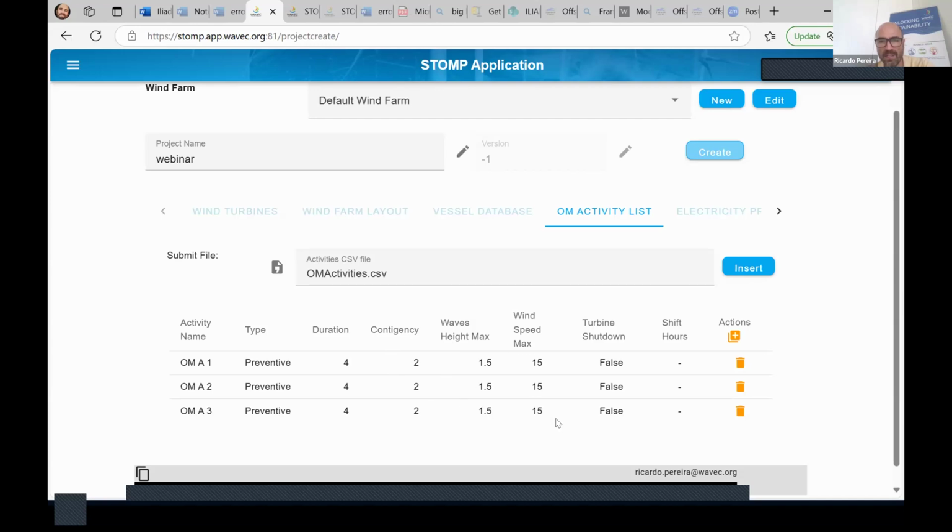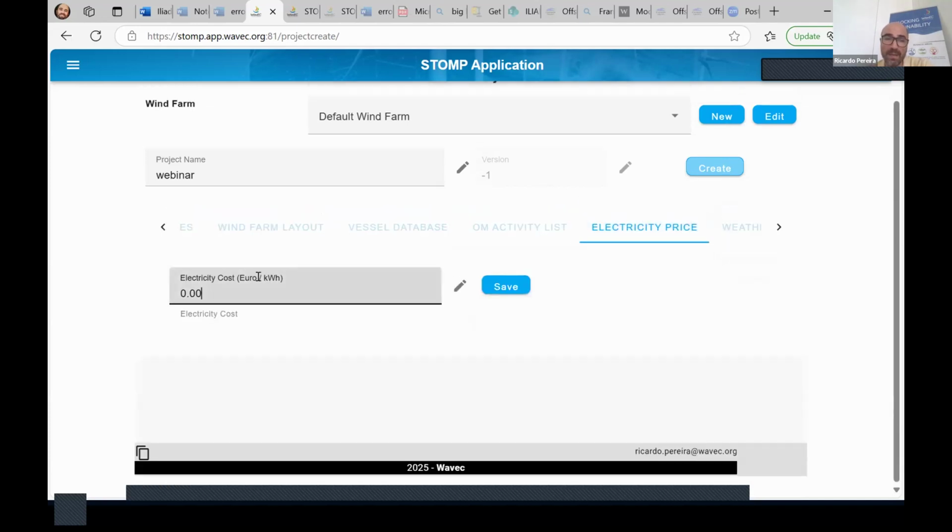And these are the safety limits, like I said: wave height, wind speed. And then because it's minimizing costs, it needs to know the electricity price. So I'll just put here 10 cents per kilowatt hour, which is not terribly off, let's say, but it also depends on many things.